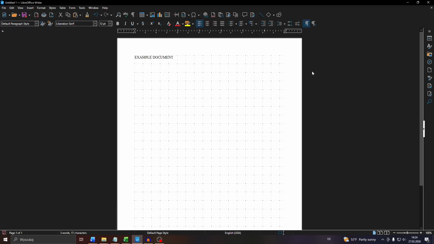In this tech tutorial video, we're going to show you how you can export a text document you edit on LibreOffice Writer as a PDF document. So let us dive into this.